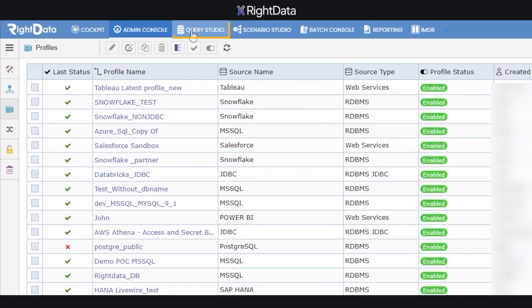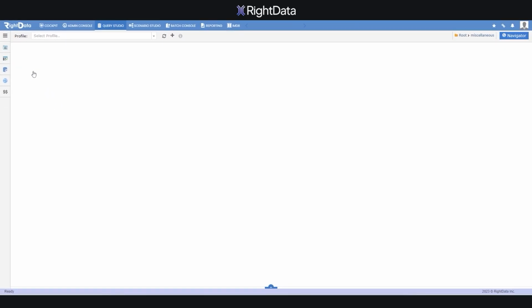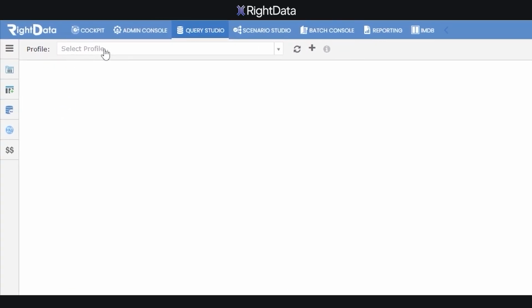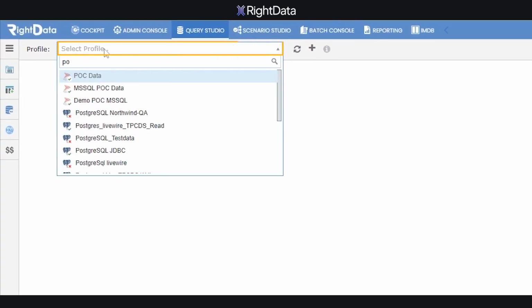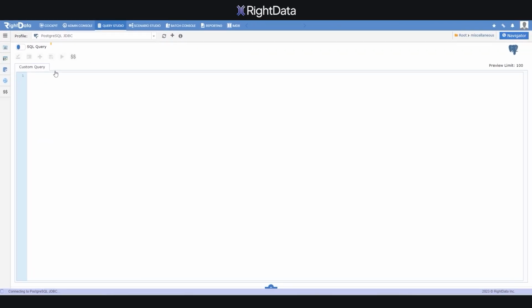Select the Query Studio module. Hover on the Query Builder snippet and click the Query option to navigate to a new query session page. Select any profile from the Profile drop-down list. By default, the SQL Query toggle option is selected. Select any table from the navigator.